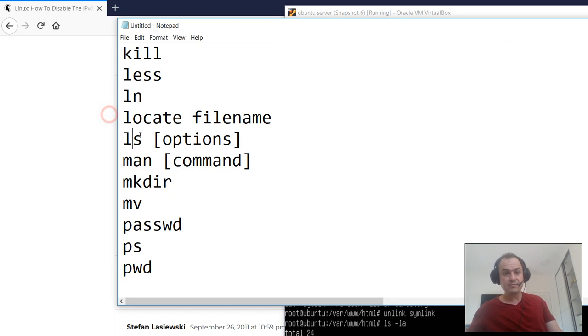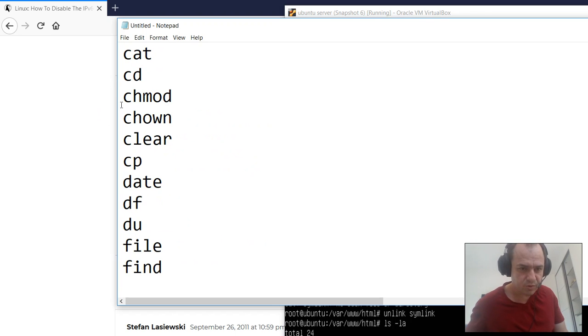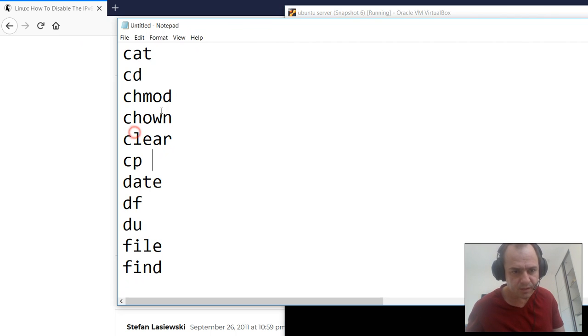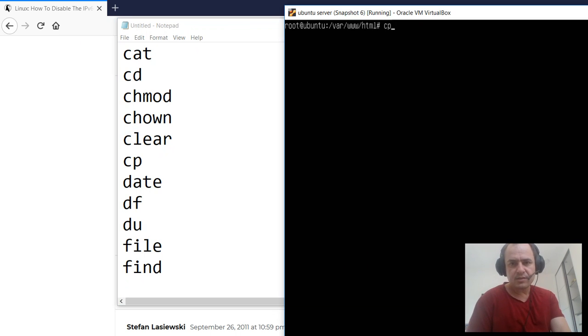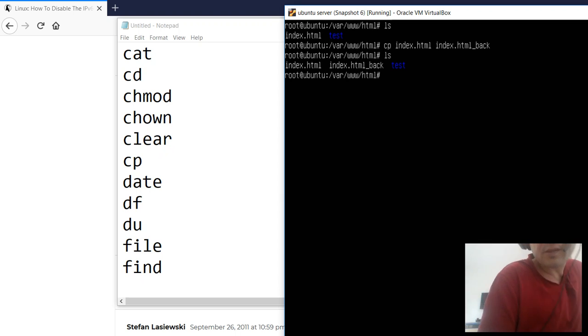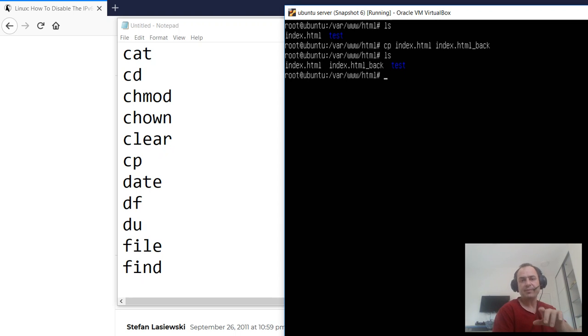Okay, let's go up with chmod on clear. You want to clear the screen, clear. cp is copying. You can cp test, I don't want the directory, index.html. cp index.html, you want index.html backup, and then you ls. You have an index.html backup.